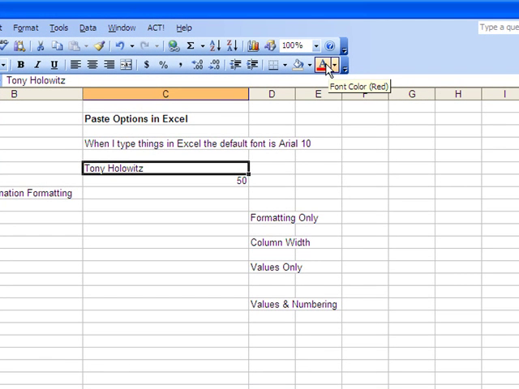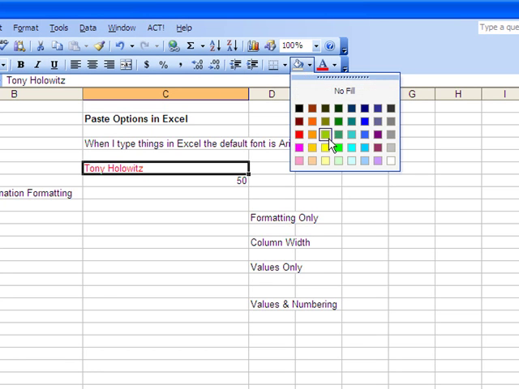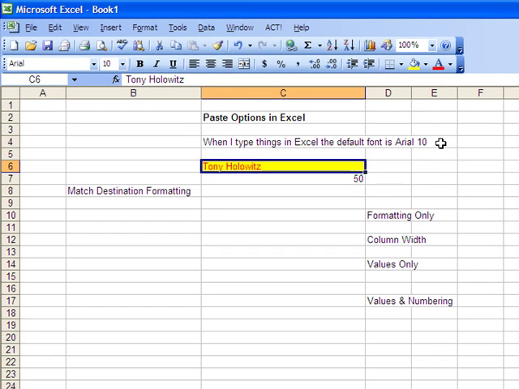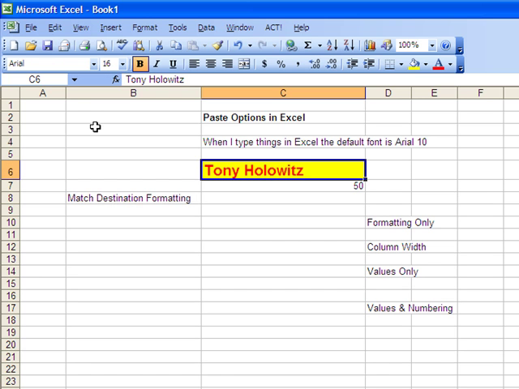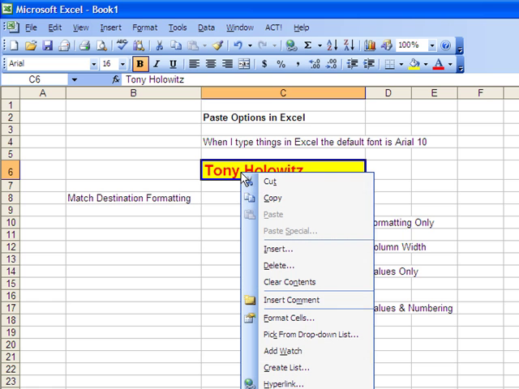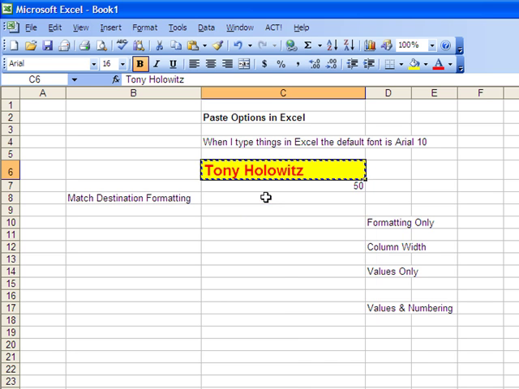But I'm going to go up and make it red, and I'm going to give the background a color of yellow, just like that. Now, let's make it bold. In fact, let's make it a little bit bigger, so let's go to size 16 so it's really distinct. Now, in this cell, I'm going to right click and go copy.